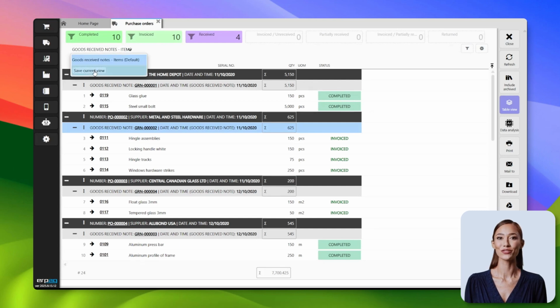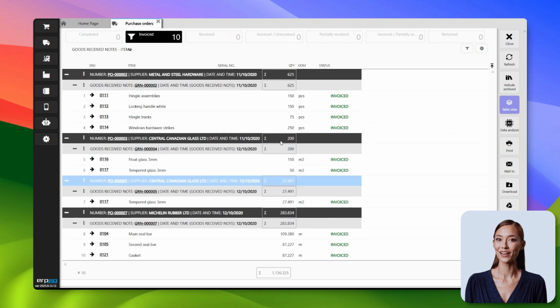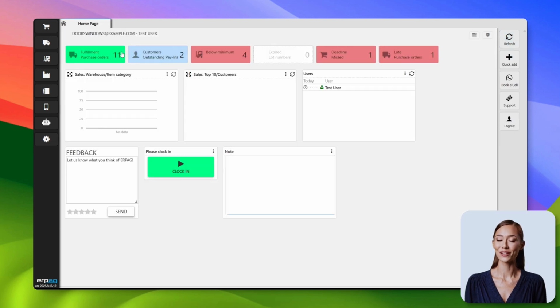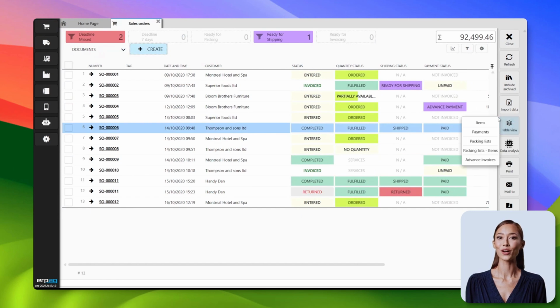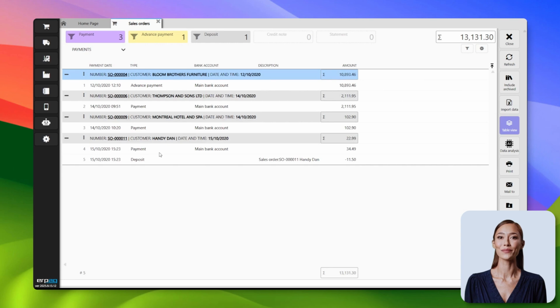Additionally, it's allowed to save the current view. For example, if we filter something, like only the invoiced purchase orders, we can make a Save Current View, or simply enter what's specified in sales orders. With Table View, we can also look at payments, specifically related to when payments were made. Here, it's organized around the last deposit in the document, showing that the deposit has been transferred to another document.